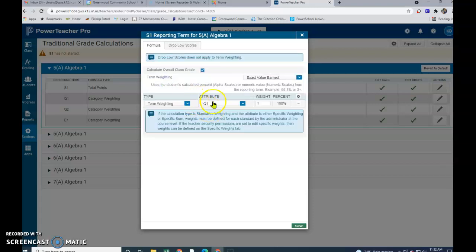So I hit term, and it says, okay, quarter 1. What do I want that to be worth? Back when I was teaching math, we had our quarter 1 worth 40%, quarter 2 was 40%, and the final exam was 20. Again, whatever you've worked out amongst your academic teams is good to go there. So I'm going to change quarter 1 to 40% and click off the screen.